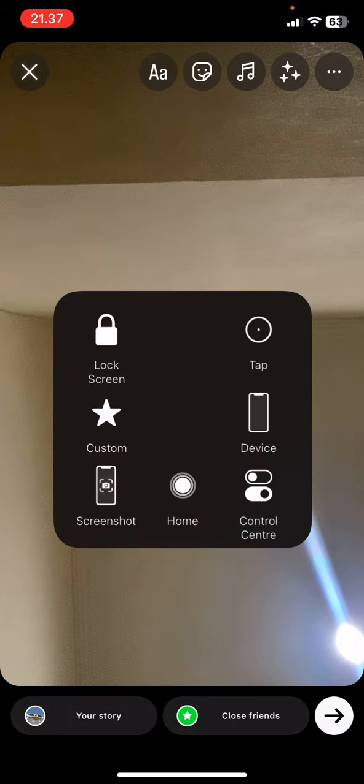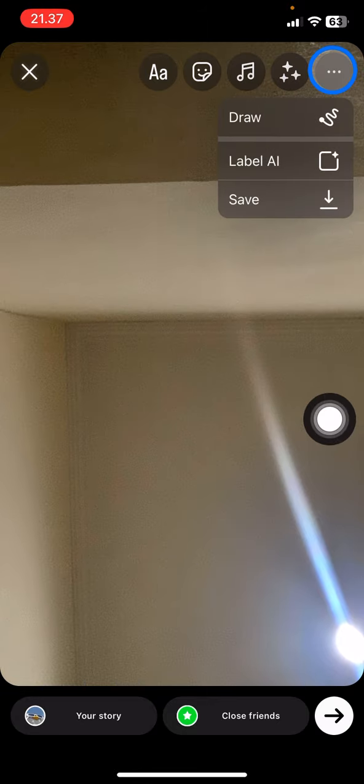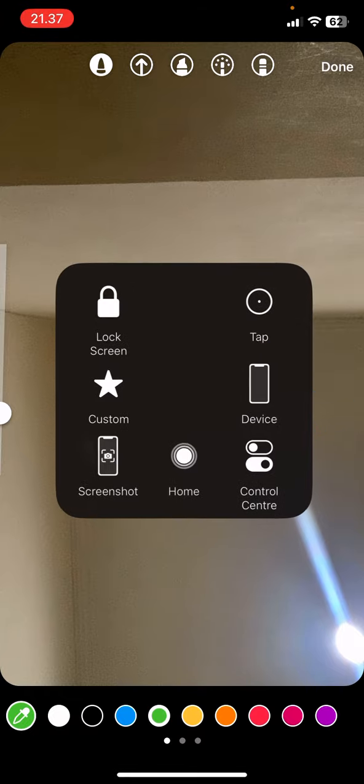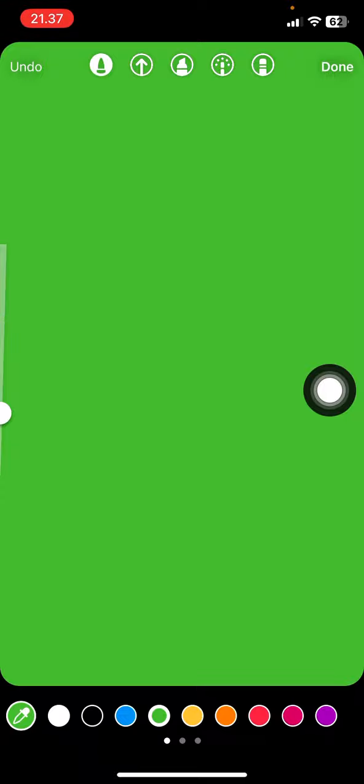The next, you just need to tap into these three small dots and then click draw, and then you just need to tap into this green color, tap and hold on the screen right here. Tap and hold. And then the green color will be like filling all of the screen.